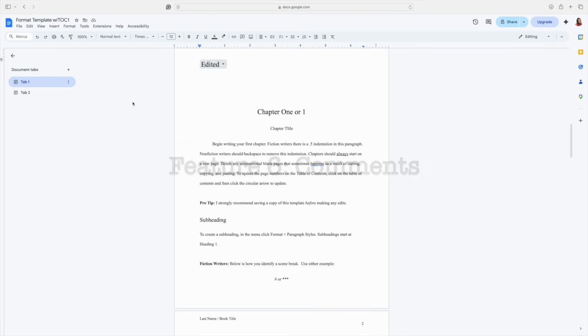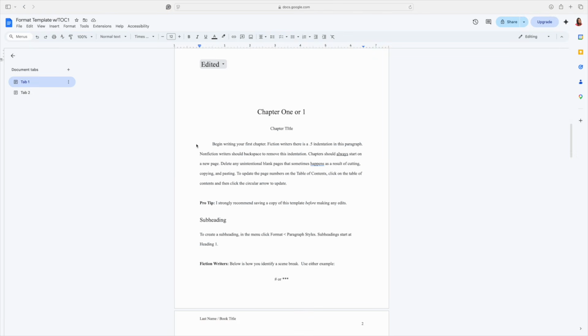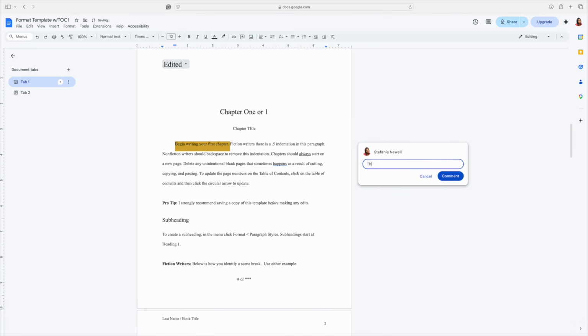Now, once your document is ready to be reviewed, this is how feedback typically happens. To leave a comment, highlight any text and click the comment icon or right-click and select comment. Now, this is mainly for editors, coaches, or beta readers. They can leave feedback directly in your document without changing your text. So instead of rewriting your content, they're guiding you on what needs to be improved.